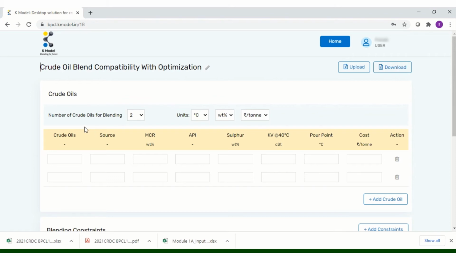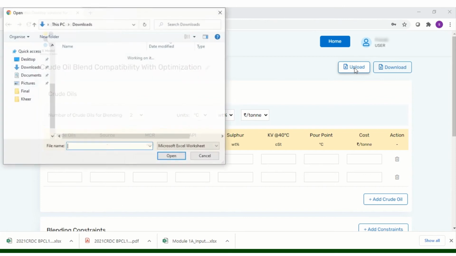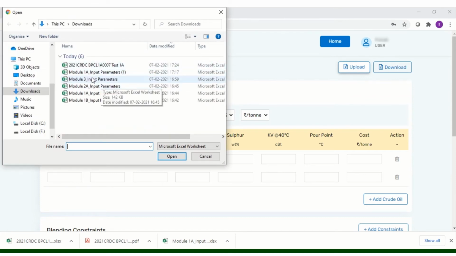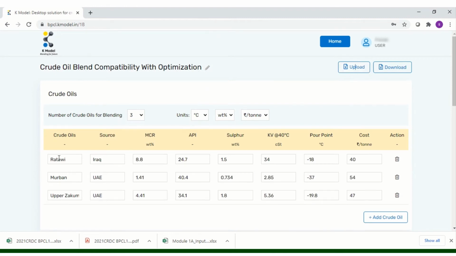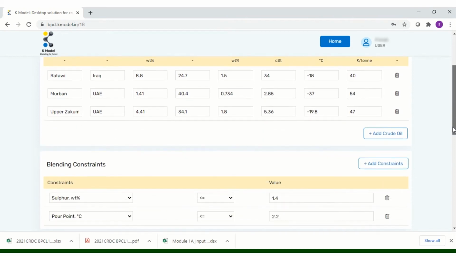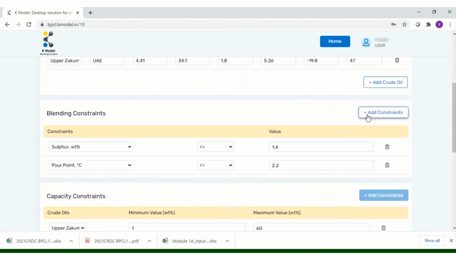Here also you will see a similar kind of interface wherein the properties of all the crude oils have to be given. You can use the same upload and download Excel buttons, which actually helps you in fetching the data. Once you input this data, you will have all these input parameters uploaded into the application. Along with that, you can also define a few blending constraints. You can actually insert up to 8 blending constraints.